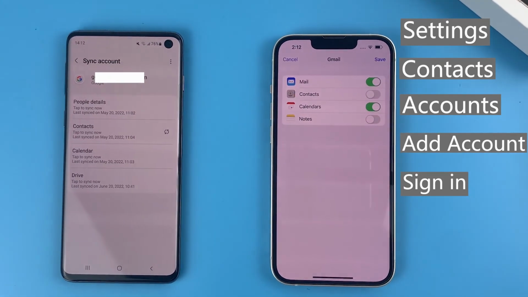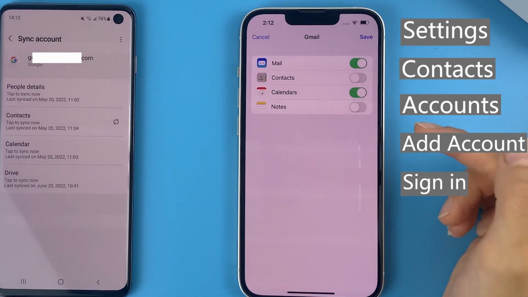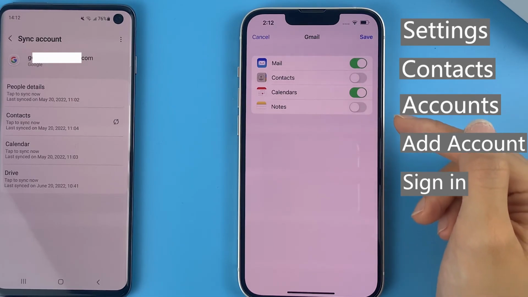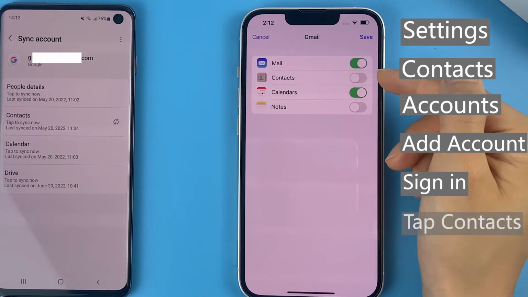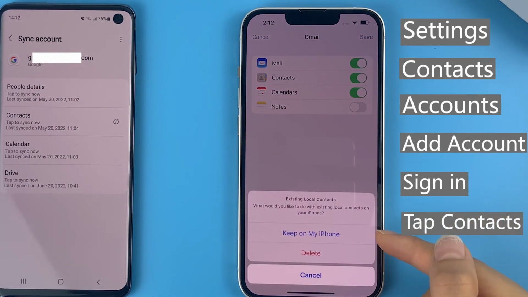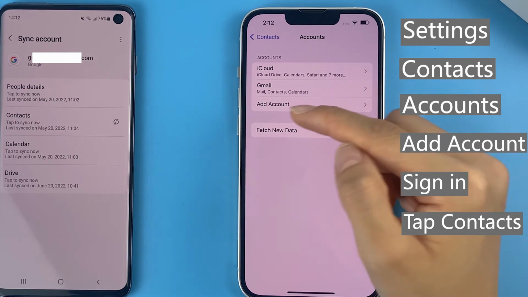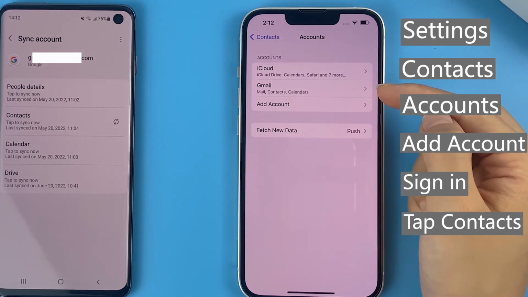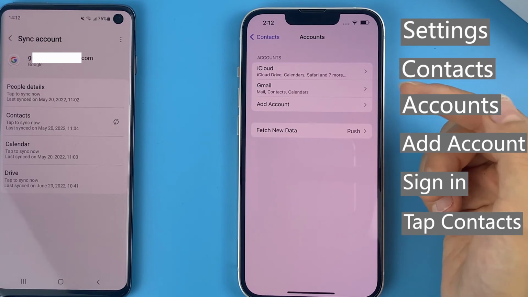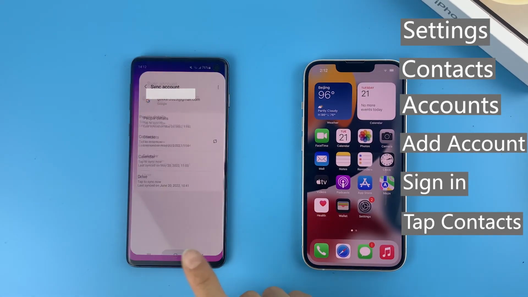When it's all set up, right here, you'll see a Gmail page. Now, we need to enable the Contacts option so that we can get the Android contacts from Google account to this iPhone. And then we back to the Accounts screen, you see, under the Gmail, the Contacts option also shows up here. This means your Google Contacts has been enabled successfully.